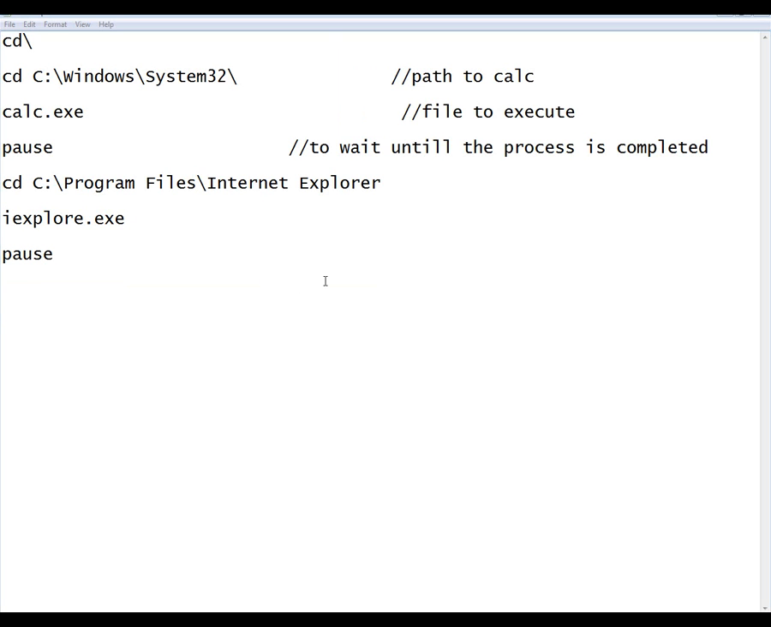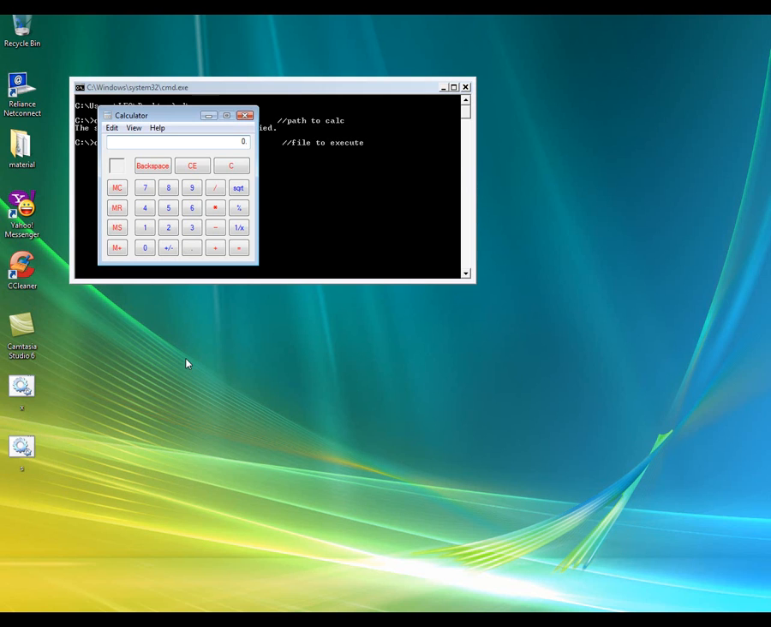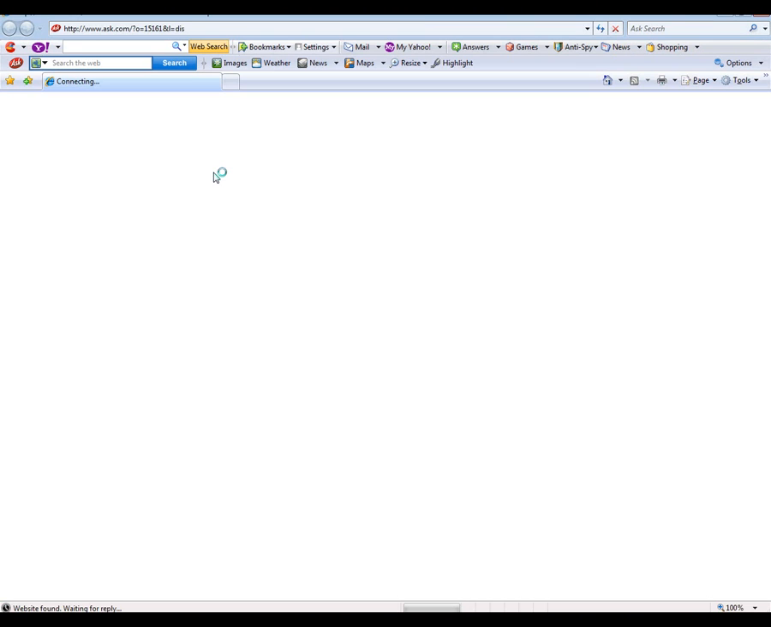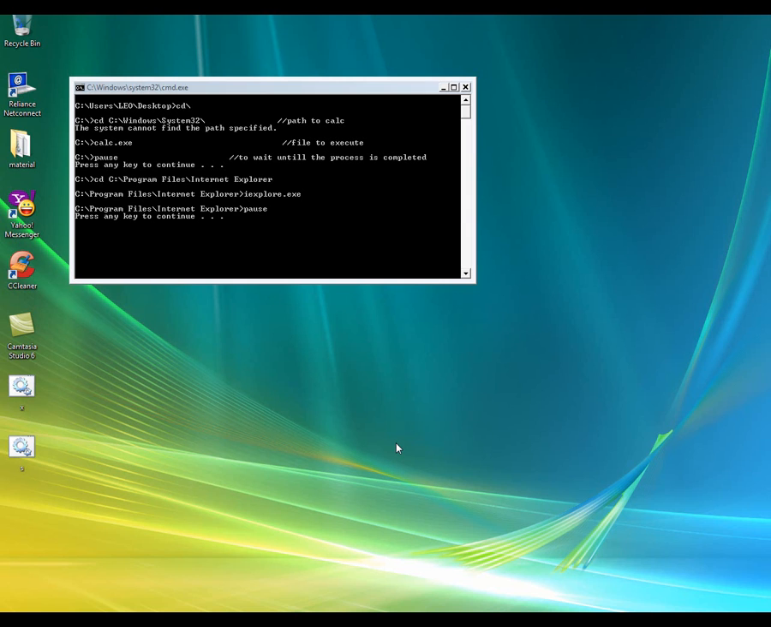By double clicking on it, it first executes calc.exe. After closing calc.exe, it will prompt to press any key. By pressing any key, it will execute Internet Explorer.exe. So in this way you can execute many programs with a single batch file.